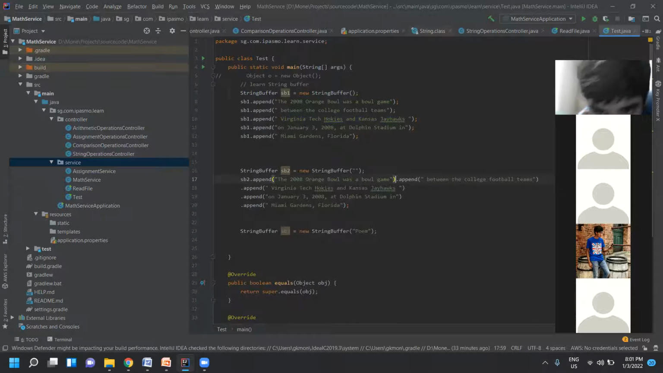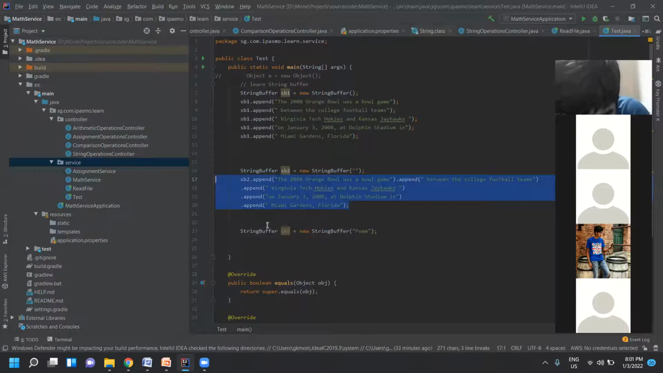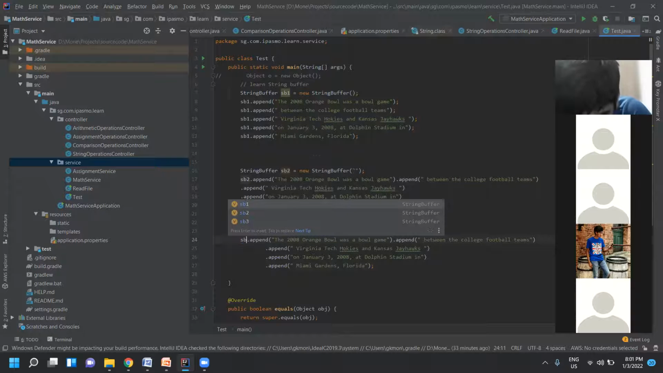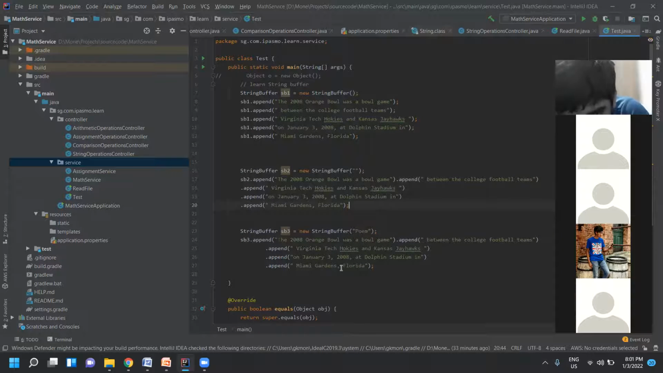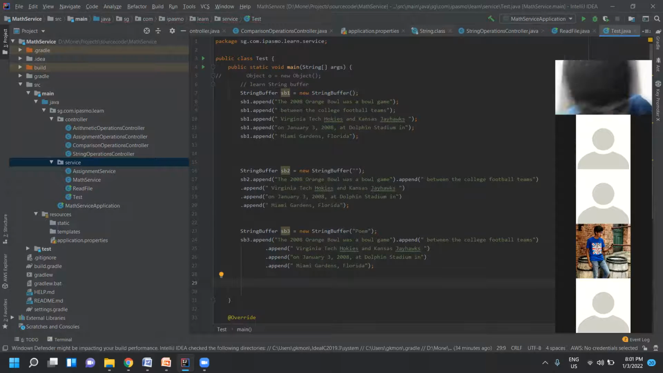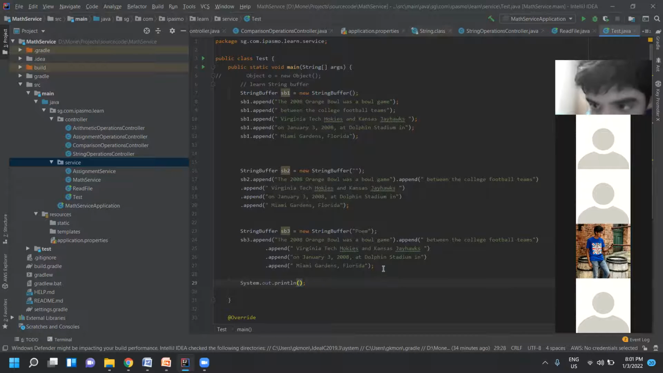You see, dot append like this. You can keep on adding it like this. Okay, so the same thing I will do for here also. Just mention SB3, and then I'm going to print all here. So printing on the console. So how to print on the console? Java console? S out. Yes, S out. So system.out.println SB1. Okay, and then here SB2, and then SB3.